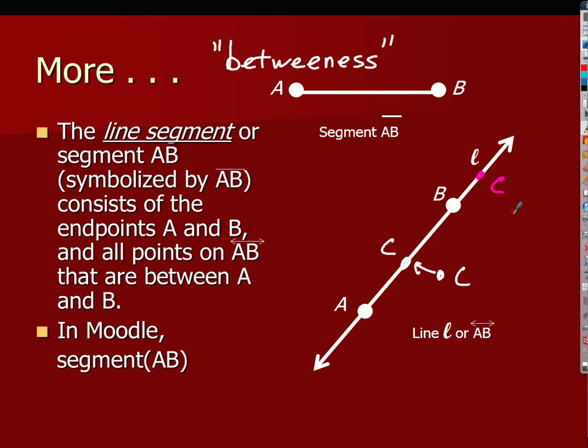So there's two parts to this, right? We said that in order for C to be between A and B, it's got to be on the line that includes A and B. But it has to be somewhere in here. How can we specify that, do you think, without using the word between, because that's the word we're trying to define? Any ideas?